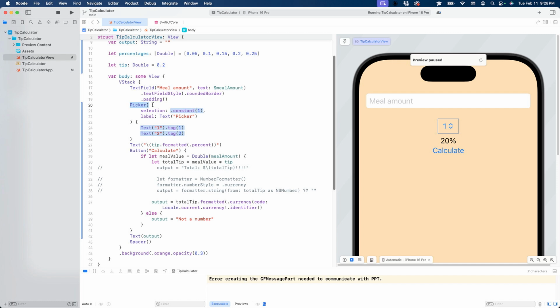So we have a picker, and then we have a selection. So what is the selection? Whatever we pick in this picker, this is what is being picked. So similar to our text field, whatever we're typing, this is what's being typed. For a picker, whatever we're picking, this is what's being picked.